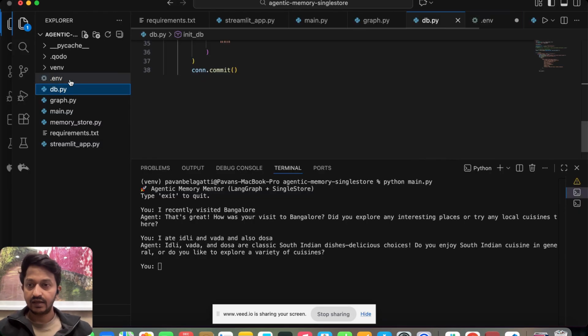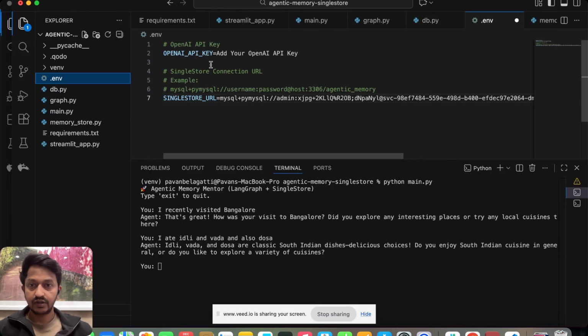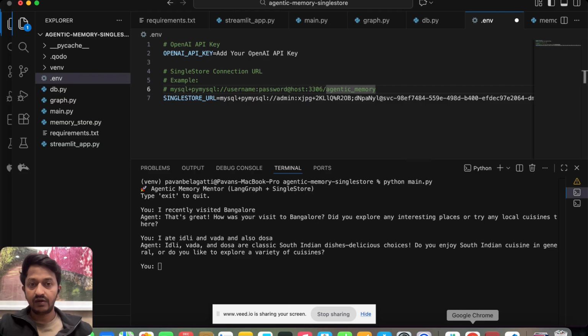Like I said, the .env file basically holds your credentials. The OpenAI API key is what we need. Add your OpenAI API key and SingleStore URL. So this is how it goes. For MySQL, the username, password, host, and port are common, and agentic memory is our database name.